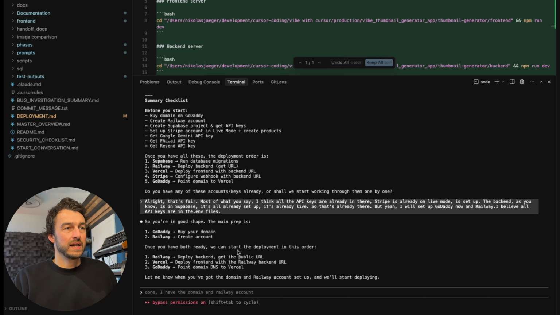It says here as the preparation step, we have bought our domain. We have created an account on Railway. I just connected it with my GitHub account. So I logged in or signed up with my GitHub account. I think that is vital to just simplify the process of Railway pulling code down from my GitHub repository.